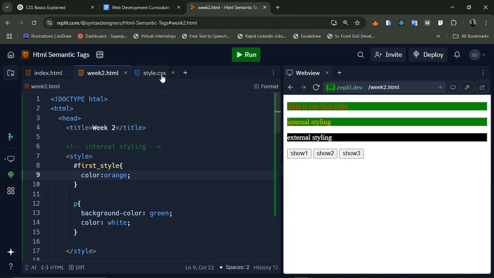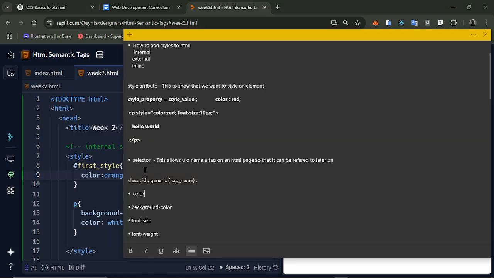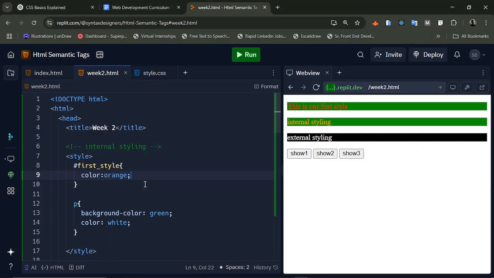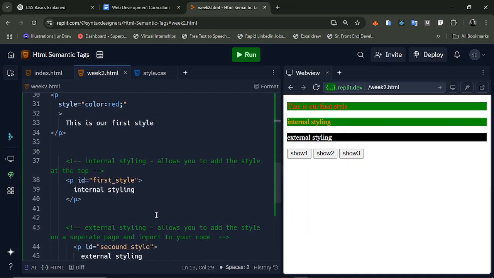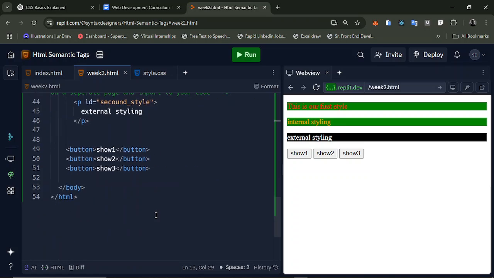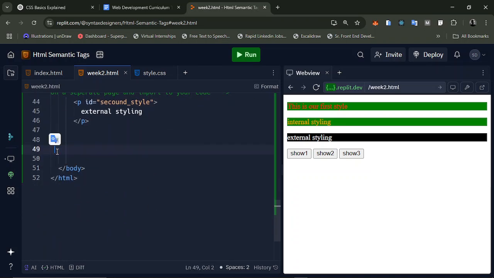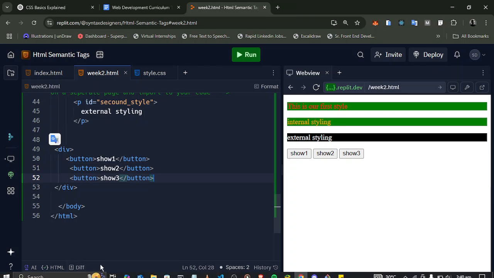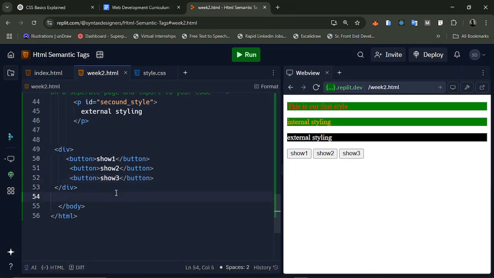Now the next one we want to look at is the ID. We've used the ID, so this is how to use the ID. I'm going to leave the ID. Now the next one is class. So I'll put all of this. Class.